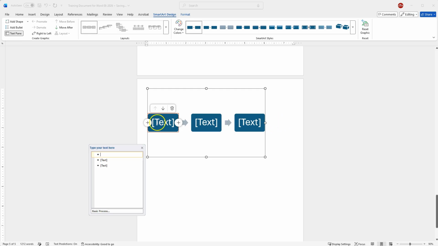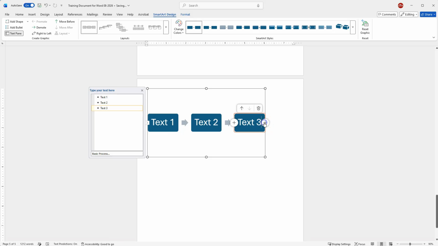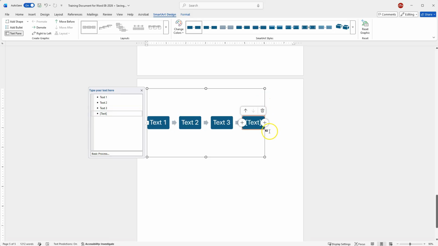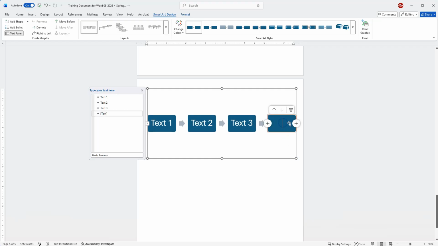And from here, I can either manage the text here. So if I want to do just like text 1, I can do it like that, or I can click, if I want to add, I can click on this plus sign here. I can drag this over here to spread this out. I can also just type right in here.